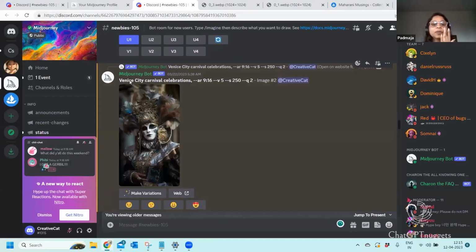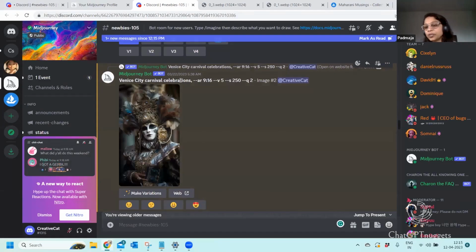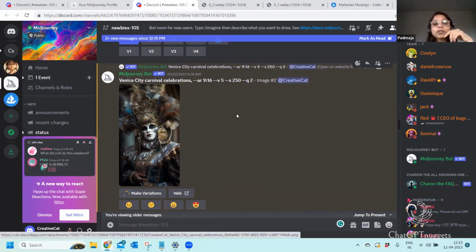So this is where I am. Venice City Carnival celebrations, and I want the size of it, the aspect ratio of the image. If you can see that, it is vertically aligned, not horizontal. So it's AR 9:16 that I had used for this kind of image.